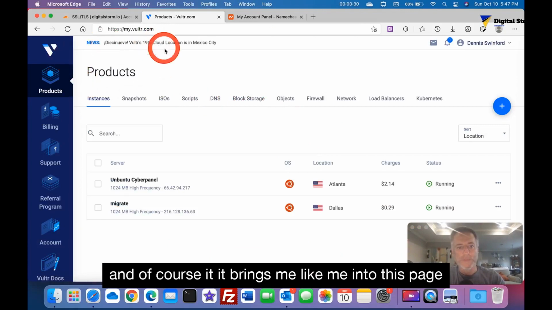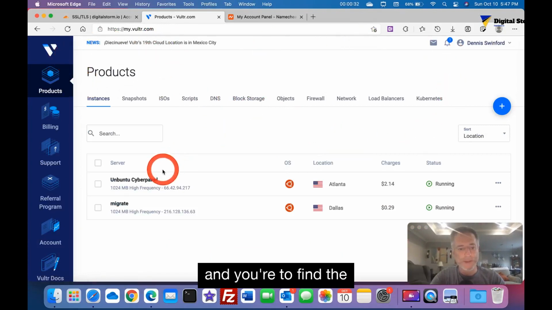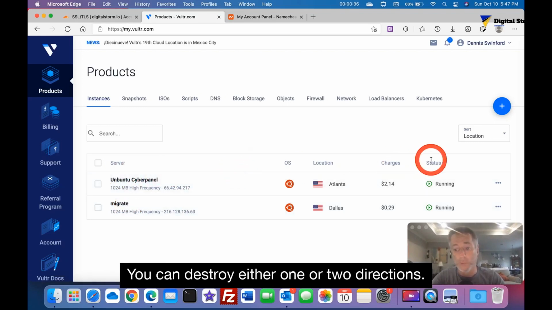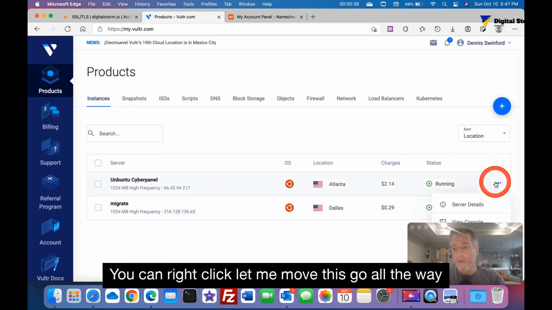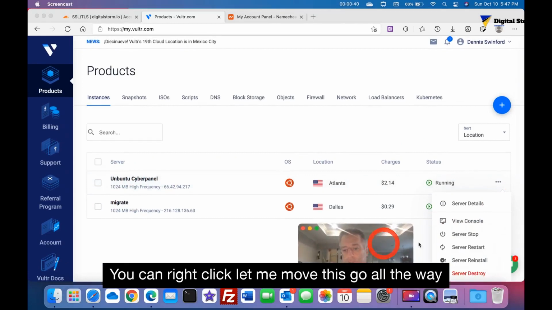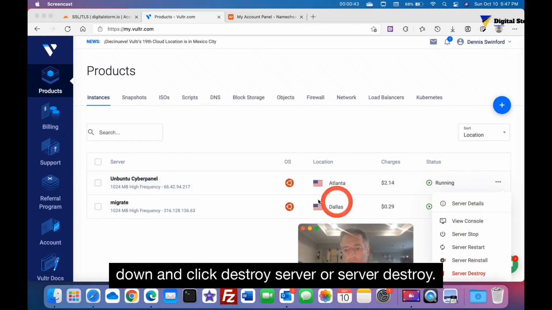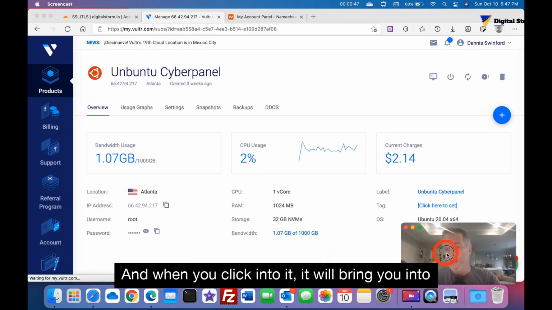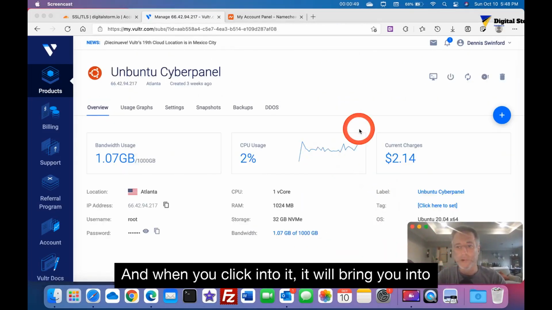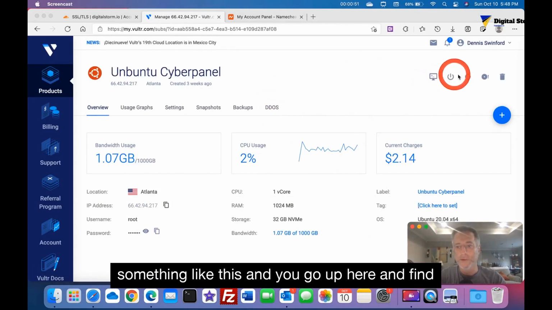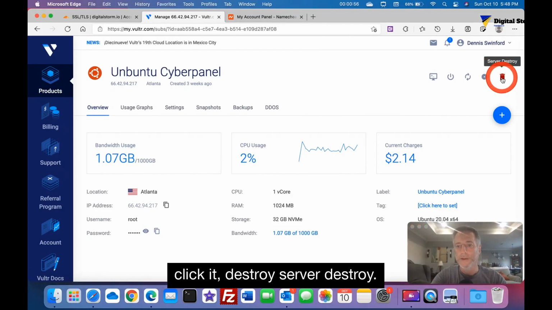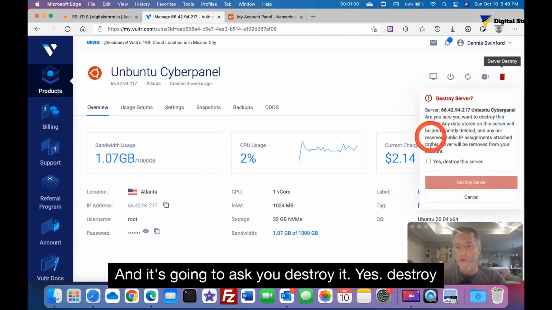And of course it brings me into this page, and you're going to find the one that you want to destroy. You can destroy it in one of two ways. You can right click, let me move this, go all the way down and click destroy server, or you could click into it. And when you click into it, it'll bring you into something like this, and you go up here and find the trash or the delete button. Click it, destroy server, and it's going to ask you to confirm.